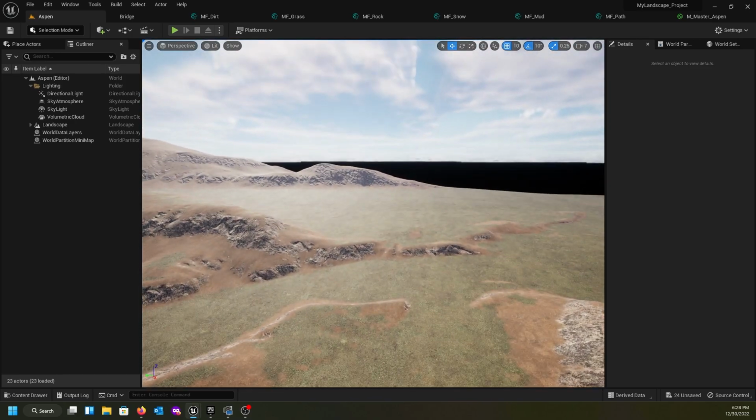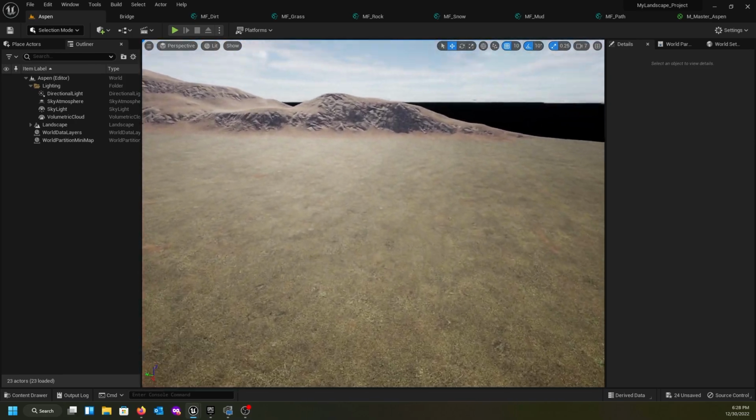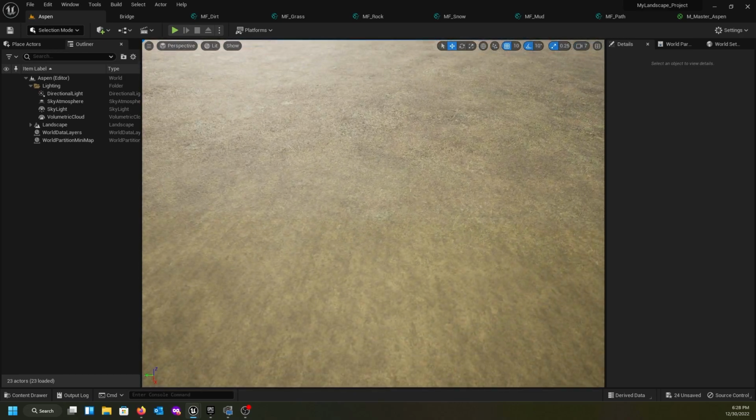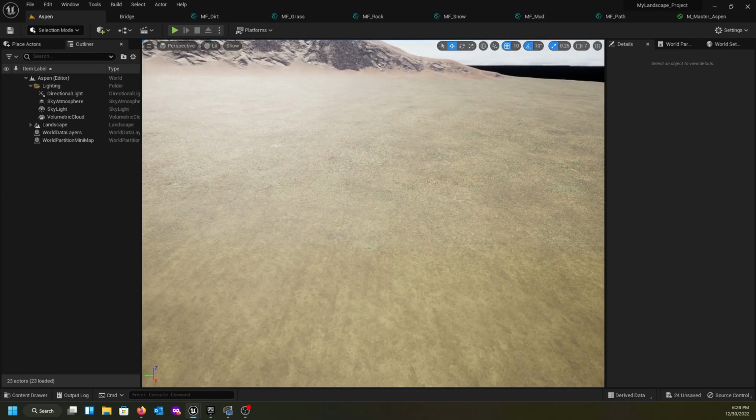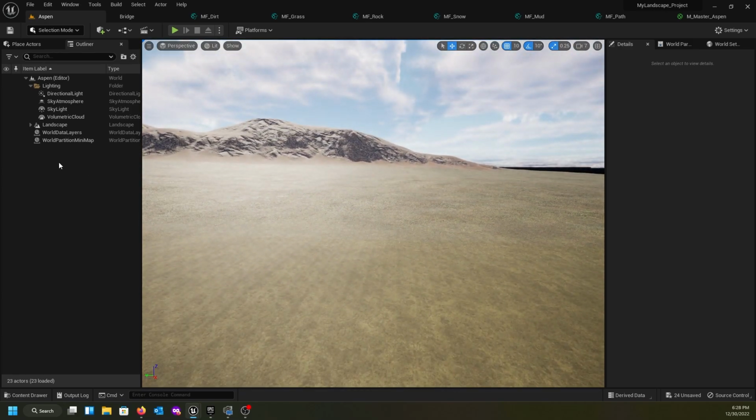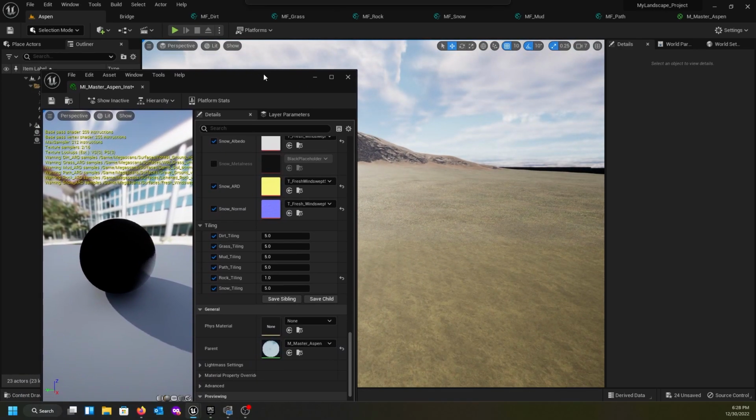Now, let's play around with some of this other stuff and see how this works. Right here, you can see that the grass is kind of funky. This is the close one right here, and further away, the grass looks a little bigger. I'm not sure I really like that.